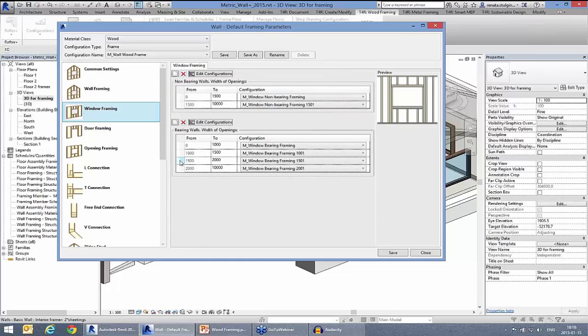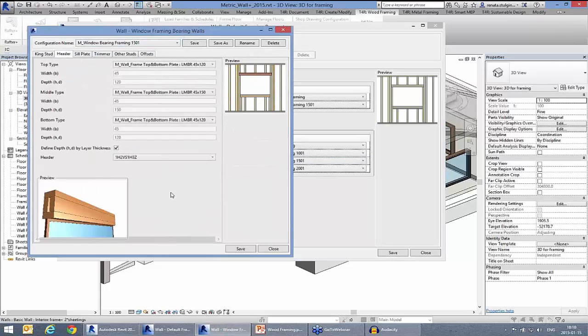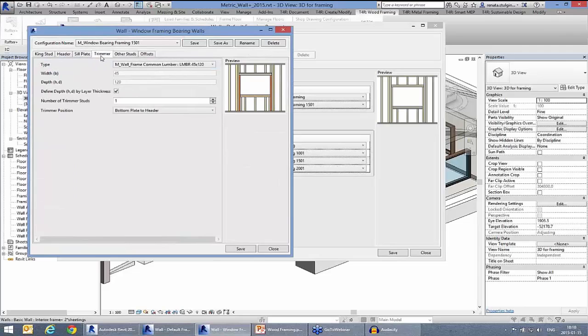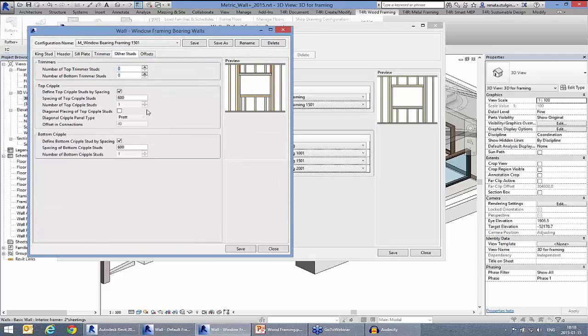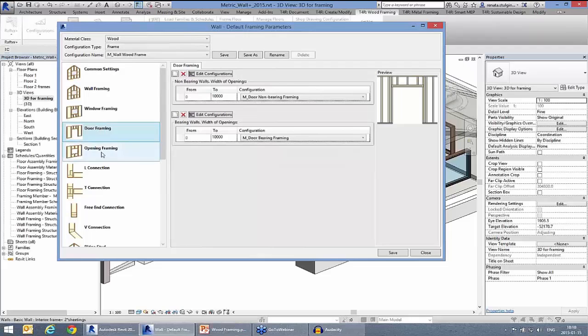Then separate configurations for the window frames. For the different window sizes, you can predefine your own settings. So let's say this one, let's check the headers. So there could be different header types used in this case. You can predefine your own setting for the headers. Again, for the sills, for the trimmers, for other studs, it could be, for example, diagonal creepers like Pratt or Warren if it's necessary. And very similar options are for the door frames and for other openings.